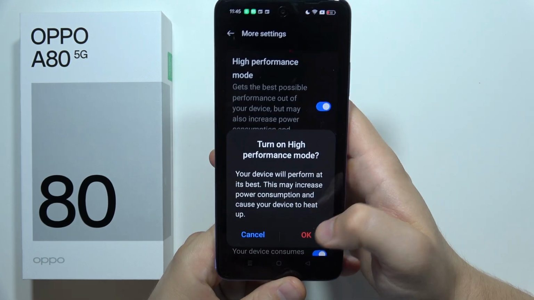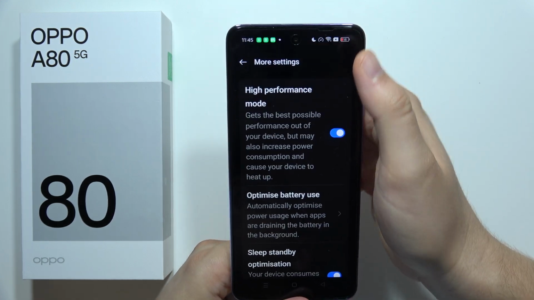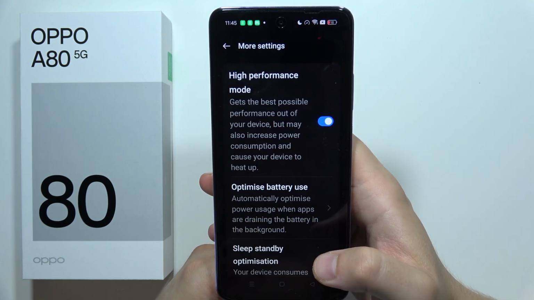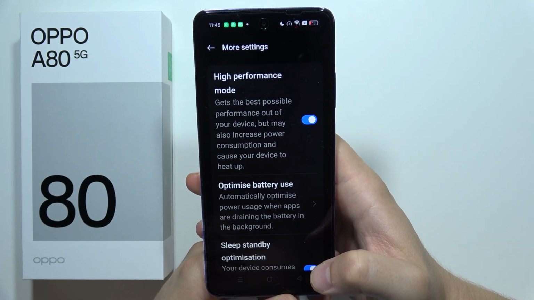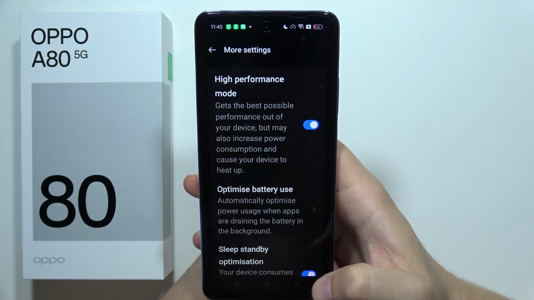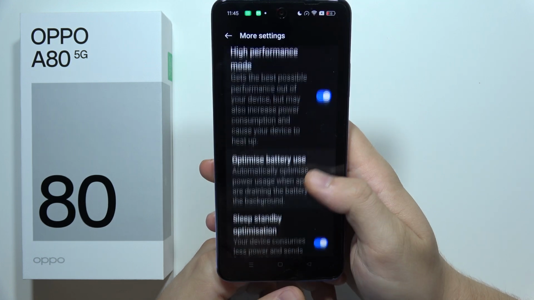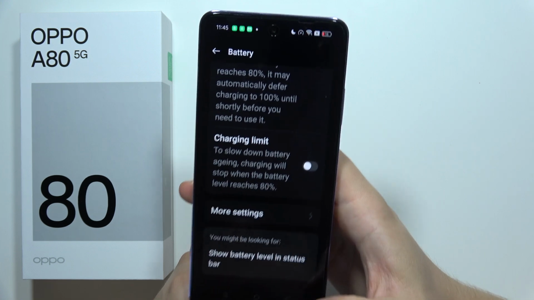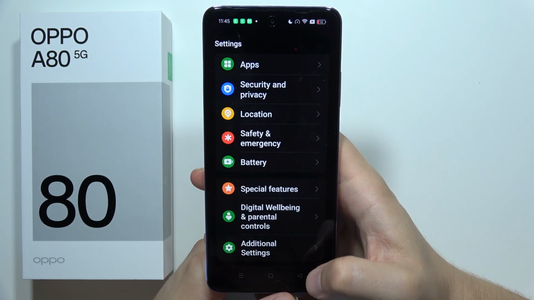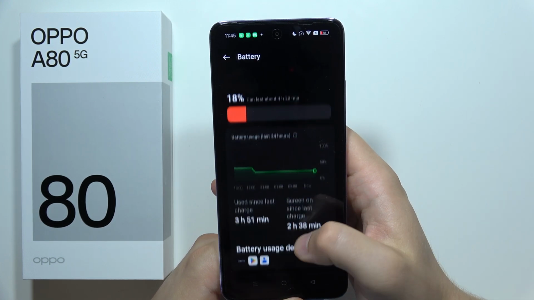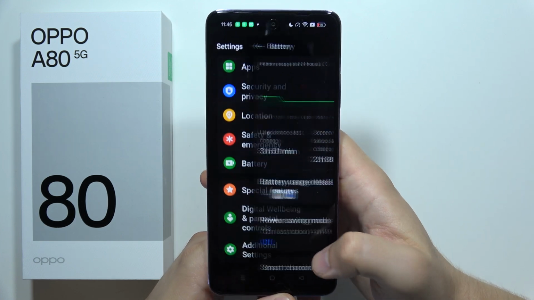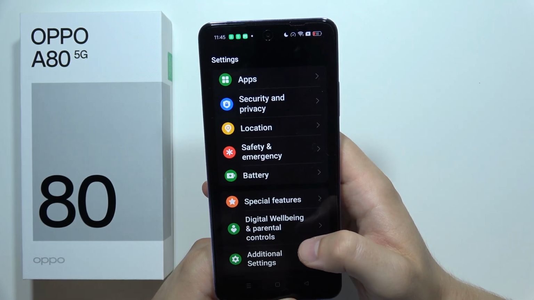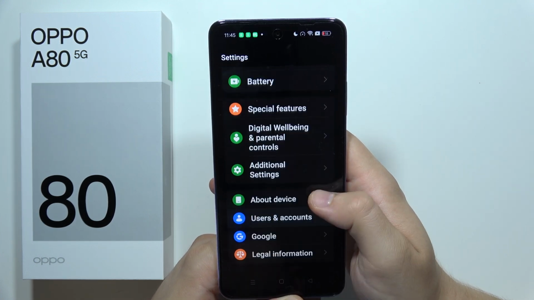Next, we have to go for battery, and now we have to go for more settings and be sure that you enable the high performance mode. So this one actually gets the best possible performance out of our device, but of course it may increase power consumption and heat up our device. But if you want to get the best performance of your smartphone, be sure that you turn on this function, and also be sure that you are not using the power saving mode, because the power saving mode will slow down your smartphone a little bit.